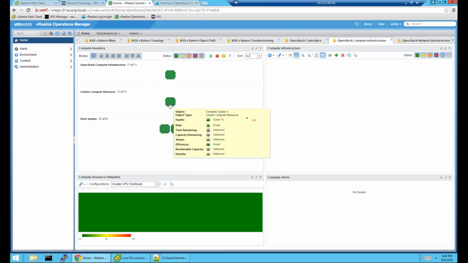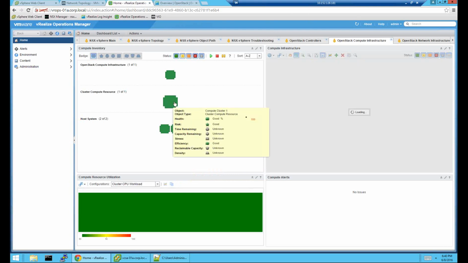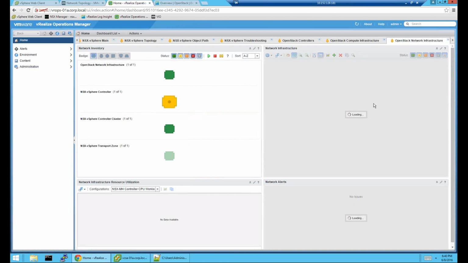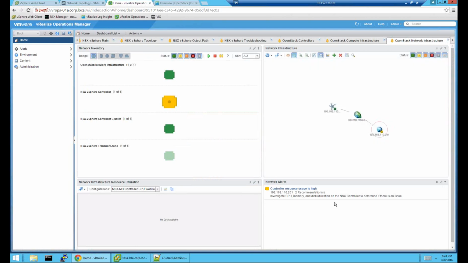You'll see compute cluster 1, which is monitoring my 2 hypervisors inside of that compute cluster, and I can see that I have 0 issues inside of that. It is monitoring NSX as well. So here you can see that the controller, if we click on this, has a warning. My controller resource usage is high. Again, this is a scaled down environment, but it gives you a very high level dashboard of what's happening inside my cloud environment. So it gives you that compute, network, storage point of view.